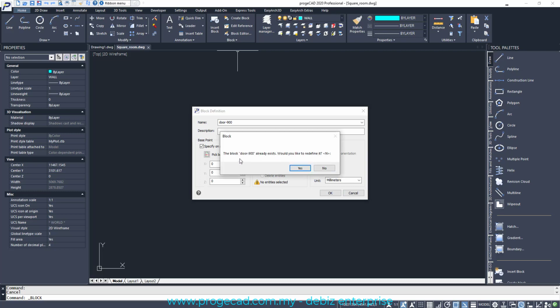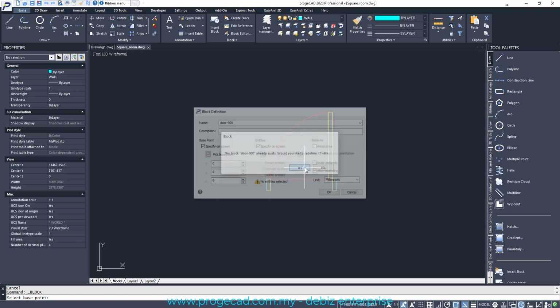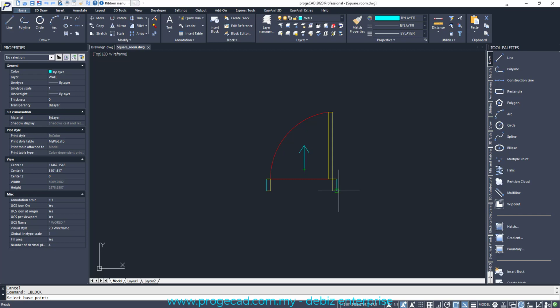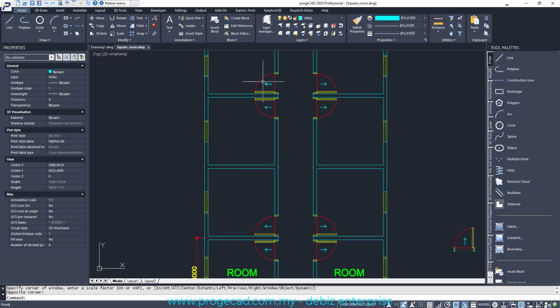Another dialog will pop up: the block door 900 already exists, would you like to redefine? You say yes. And then remember the base point that you used when you earlier blocked the door. This is the base point that we chose earlier. Now we select the entities and then enter. Now you see that all the doors have been changed with the arrow. So it actually eases the whole process of changing and modifying information.